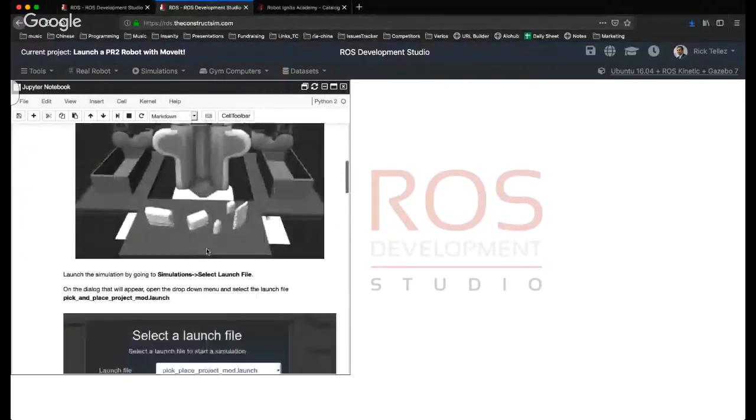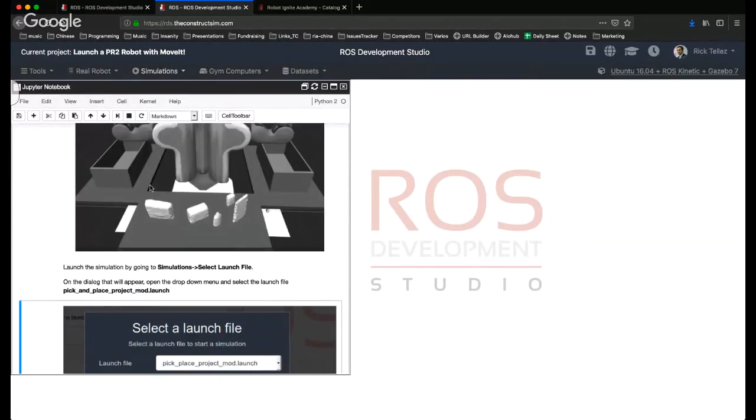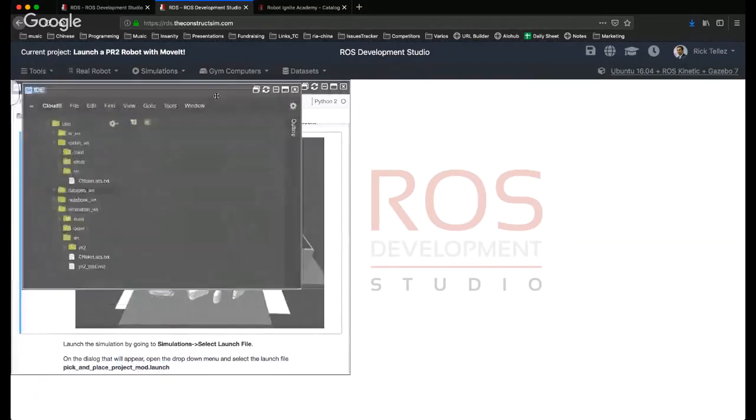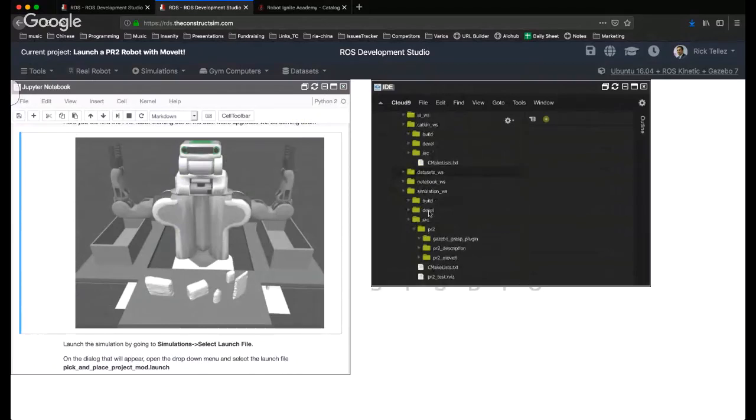In order to launch it, it says to go to simulations and select launch file. But before I do this, maybe now I can show you where the simulation is located. So if we go to tools and IDE, then you can see here that in this case, we have everything inside the PR2 simulation. Inside the simulation workspace source, we have a directory called PR2, and it contains the Gazebo, Grasp, the PR2 description, and PR2 MoveIt.